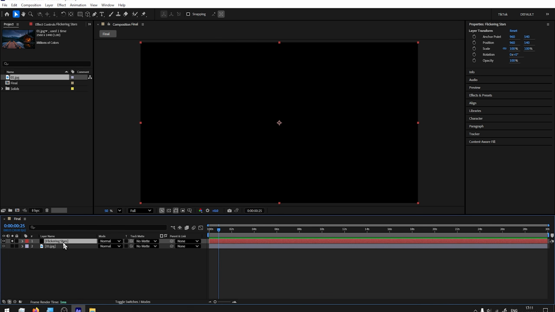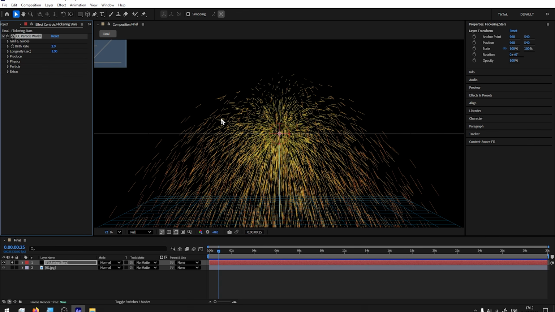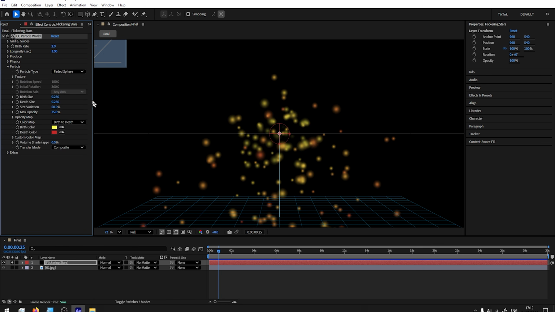Then click on the Flickering Stars. We go to Effect, Simulation, and we choose CC Particle World. So this is what we have by default. And we're gonna change that by going to Particles. I'd like to change the particle type to Faded Sphere.